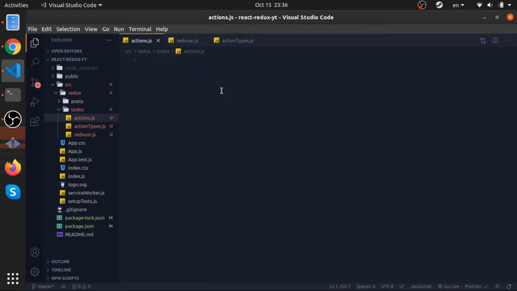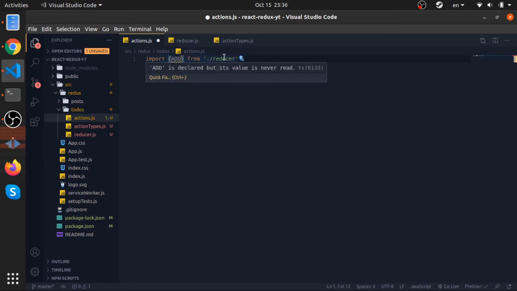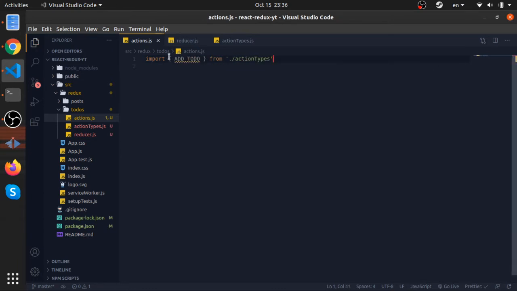The actions are the functions that will be called before calling the final thing, which is the reducer. And this function should return an object. So let me import from the action types the add to do variable, which is a string, as you can see. Now let me export const addToDo.